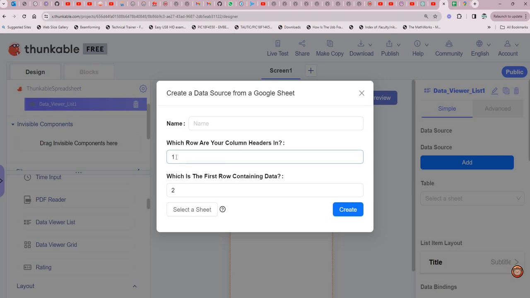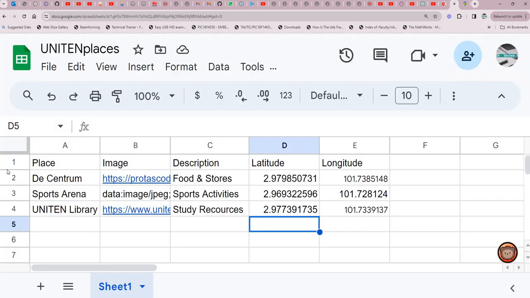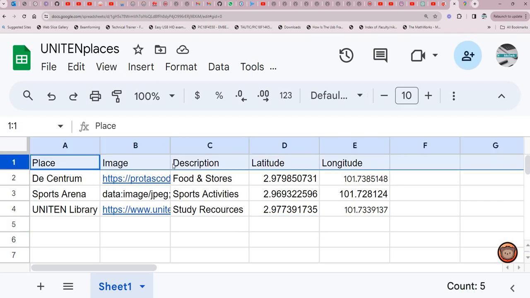You can actually give a name. You're going to create your own data source now. So you can name it as unit 10 places, no problem. And it asks two questions. Which row are your column headers in? By default it is 1. So what it means is that your row 1 here is the header, right?